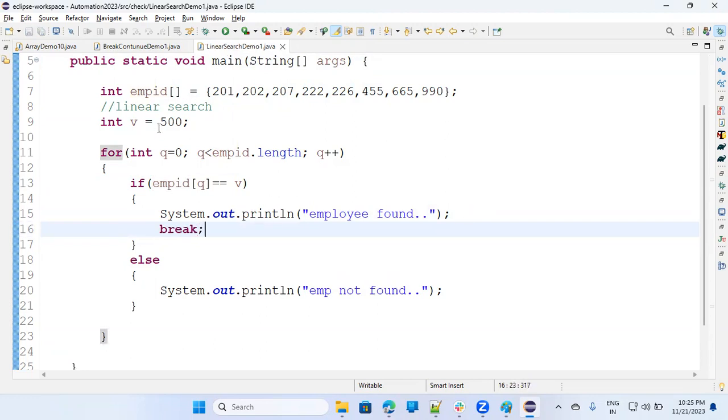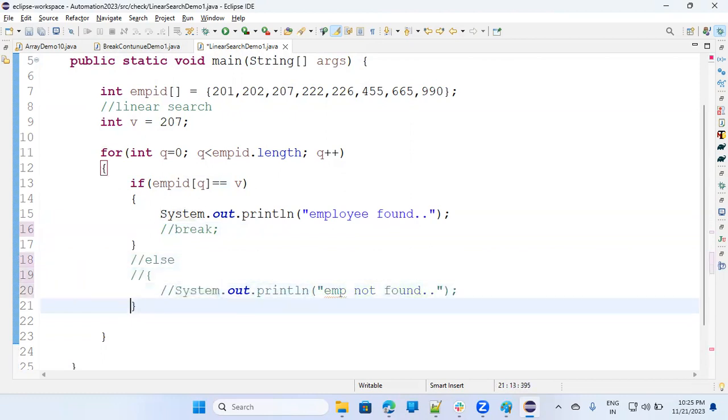Why am I saying this? I'll show you with a practical example. Let's say I'm searching for the value 207. Correct? Let's see one thing, when the break is not written and when the break is written. I'm commenting out this else part as of now because I want to show you why we use break. So let's assume I have commented out break. Break is not there. Now I'll put a debug point and I'll show you what is happening.